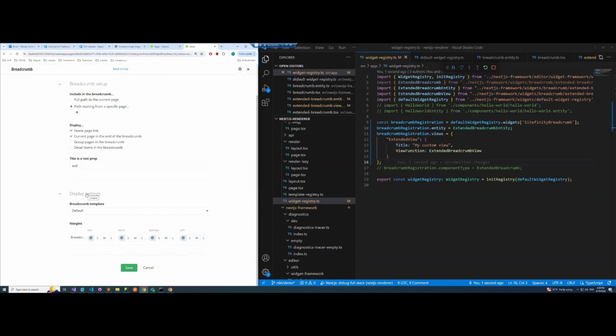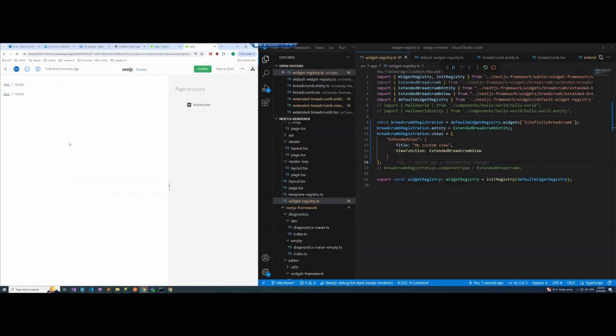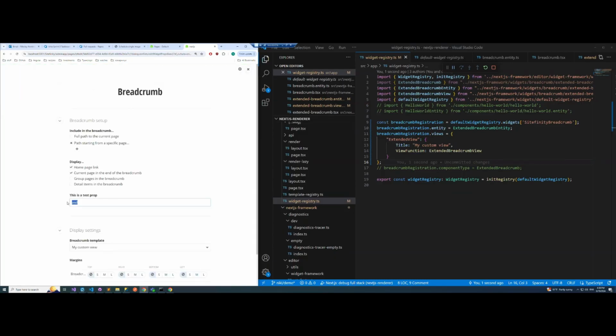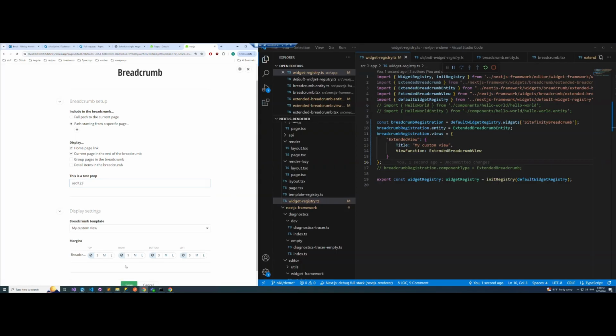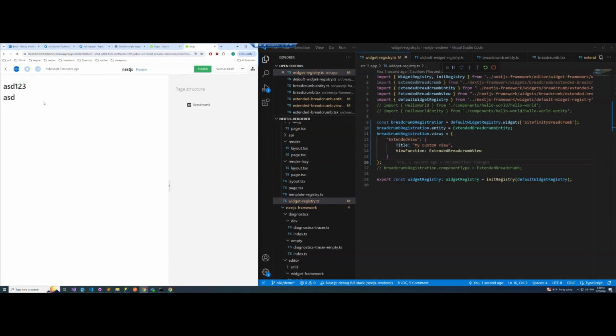go to the demo itself, here in the breadcrumb template property, I already see my custom view. And if I select this and save, our custom view will be rendered here. And this text is exactly what I have entered here. So if I change it, it will be rendered. Okay, great.